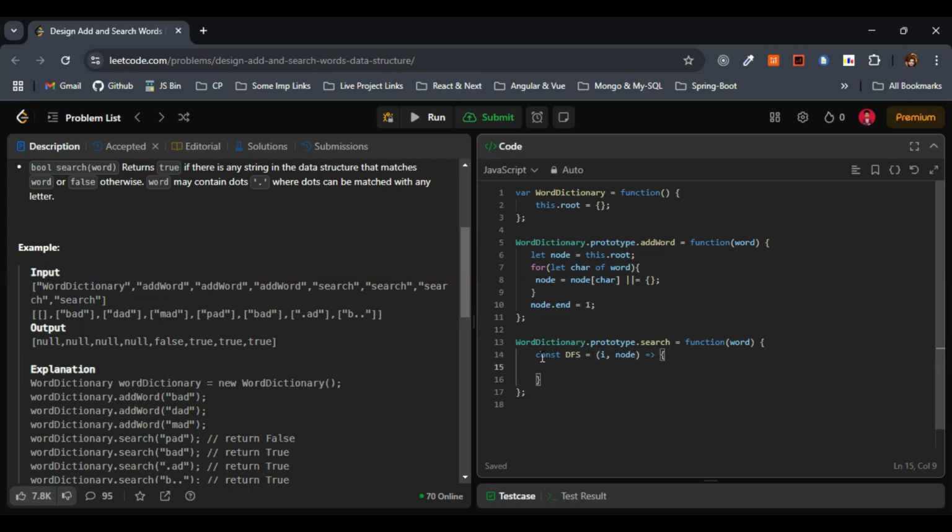The first step is, if the node doesn't exist, then we will return false. In the example, especially pad, we had searched for it, right? P was not present in dad, mad, and bad. We saw that while we discussed the approach. So the same thing: if the node doesn't exist, then we have to return false. I can articulate it this way in code: if not node, then we will return false.